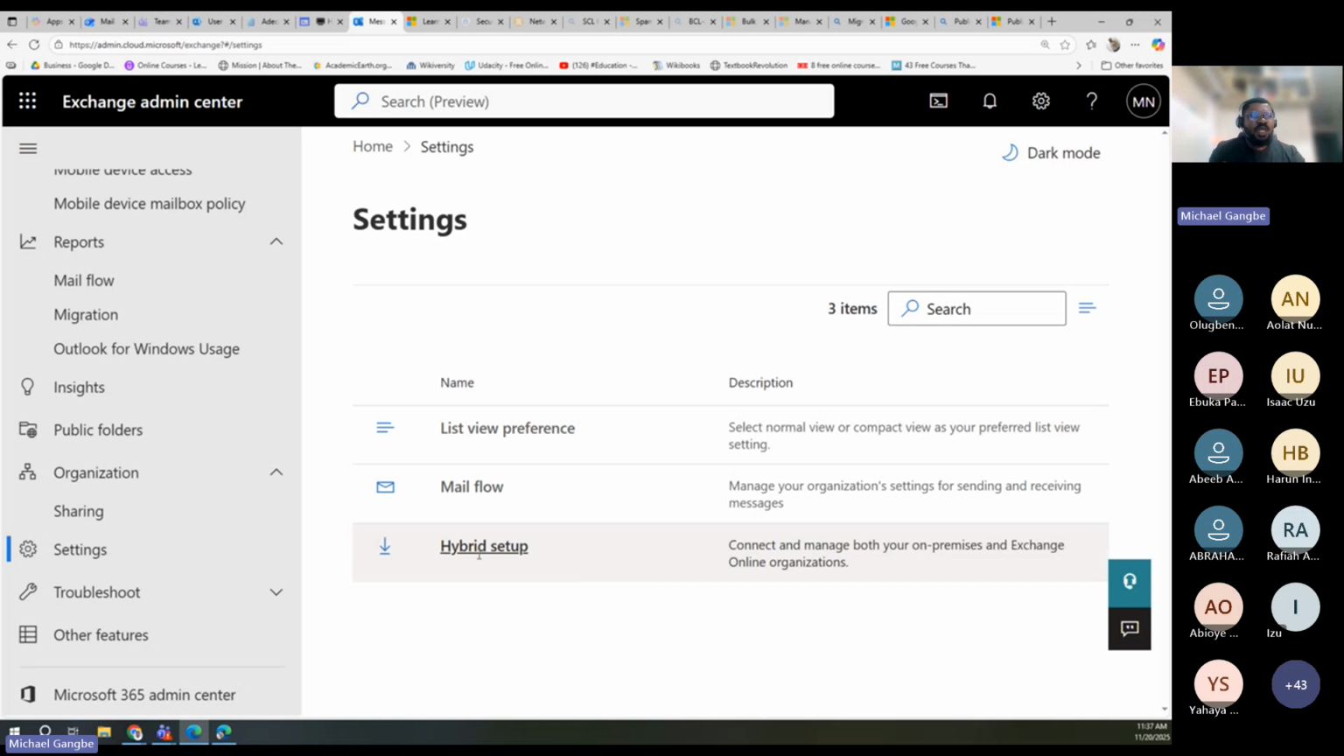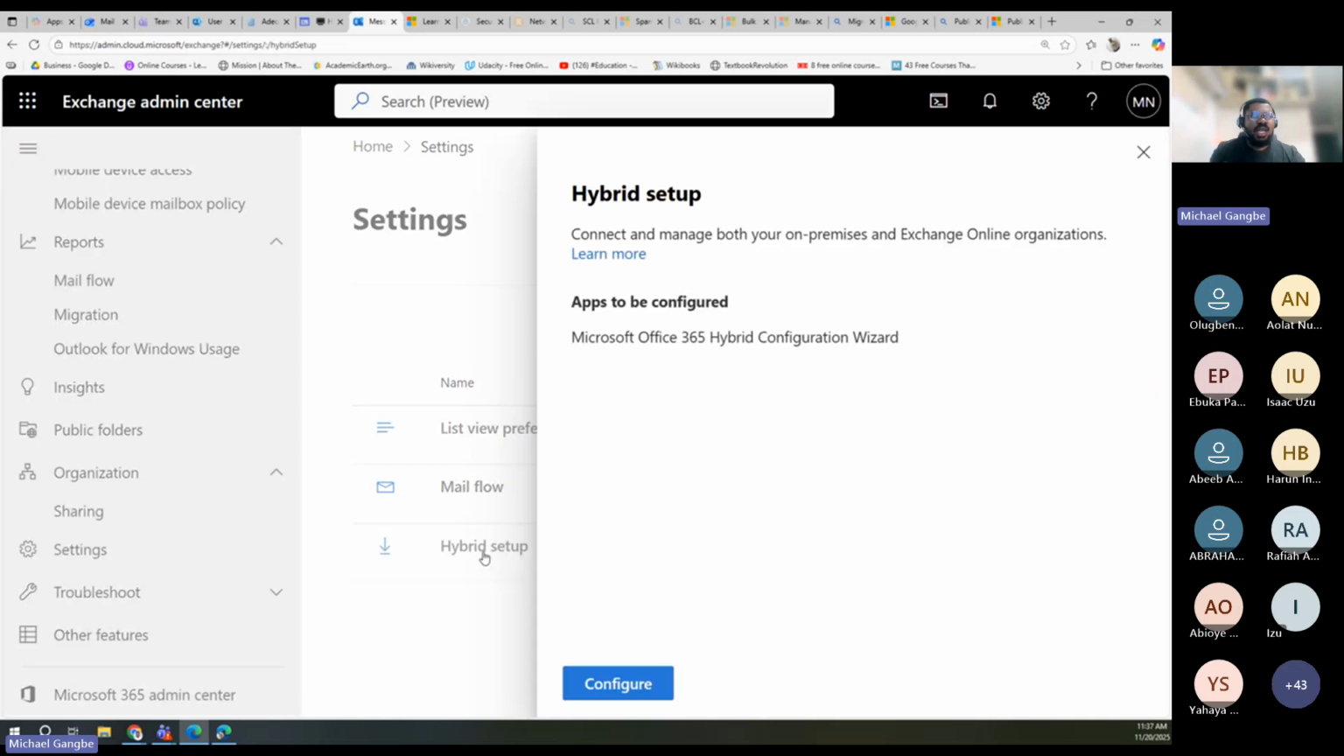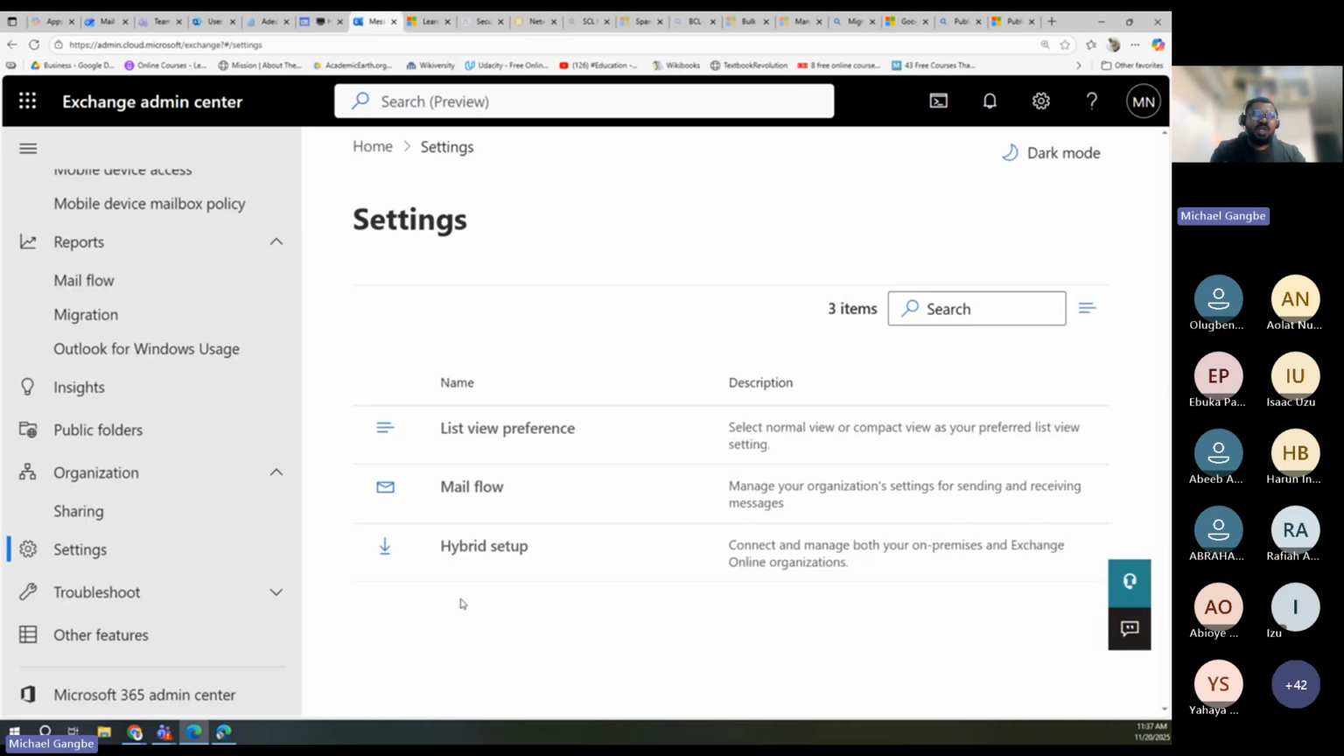If you want to do a hybrid configuration, maybe you want to do an on-prem environment, you come to hybrid setup and click on configure. It will guide you, you download this, then it will guide you to safely set up your hybrid environment. Hybrid means, I've explained this over and over again, you want to have on-prem and you want to have cloud. So remember, if you are running on hybrid, you manage your hybrid infrastructure.